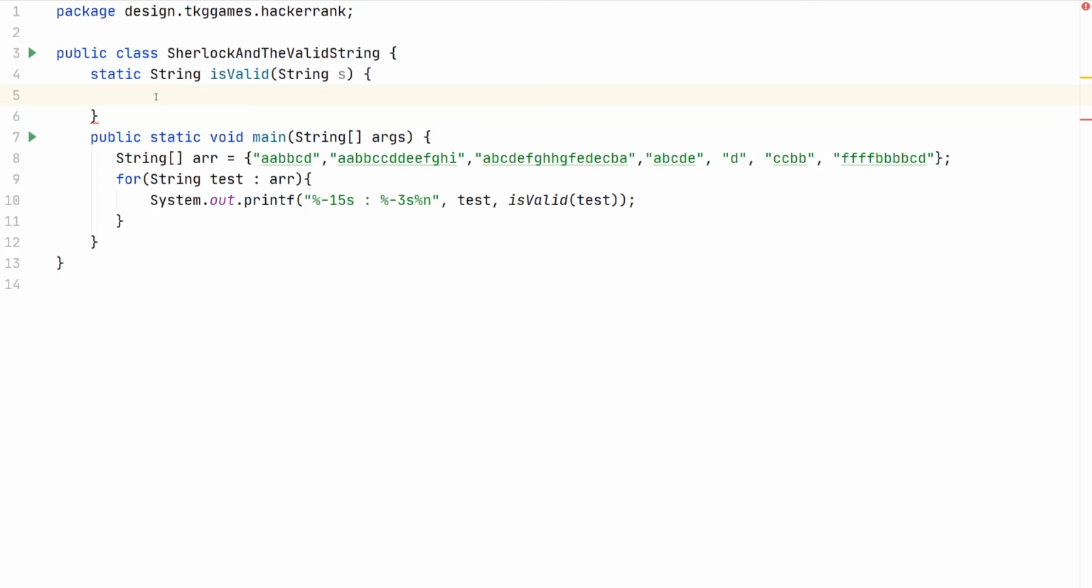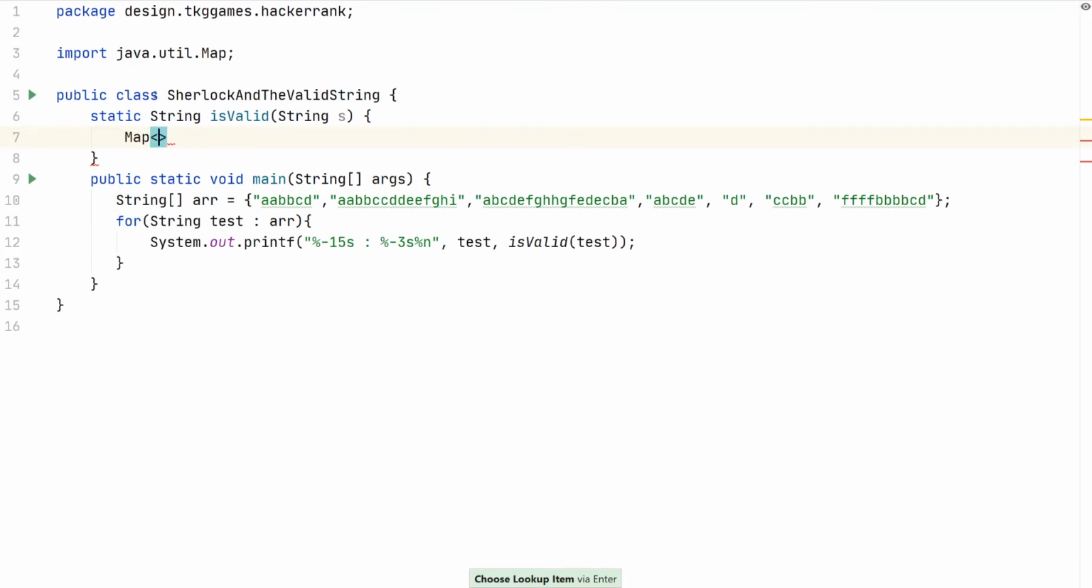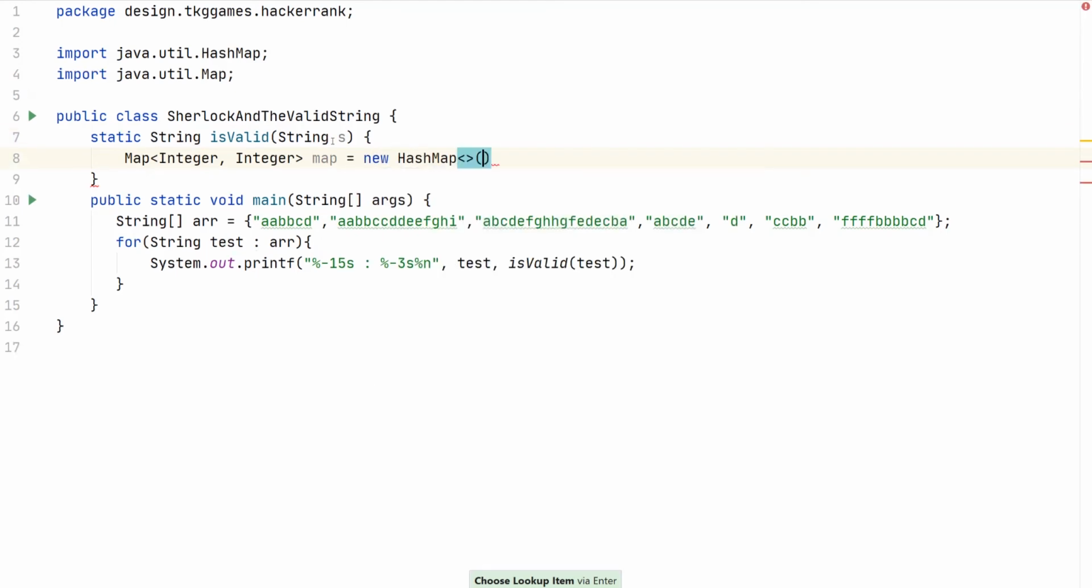Anyway, for the isValid method, the first thing we have to do is count the frequencies of the characters within our string. So for this, we're going to go ahead and use a map. We're going to use an integer for the key and an integer for the value. The reason is because characters are ints under the hood, right? They're just integers. And let's just call this one map. It's going to equal new HashMap.